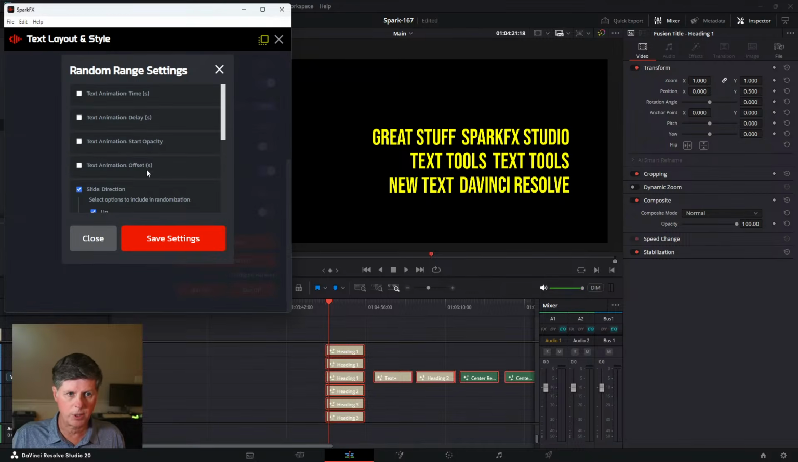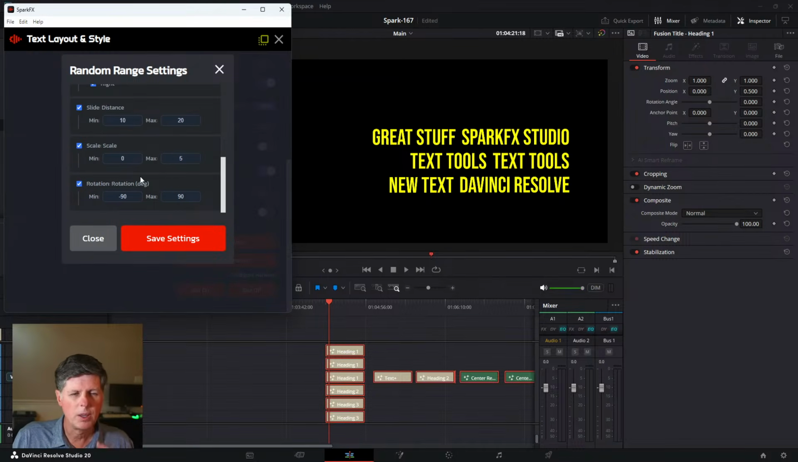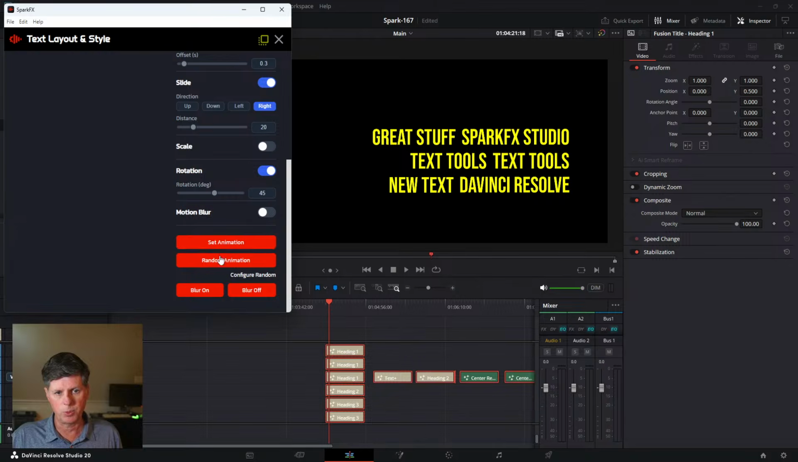Let's configure the randomize option. We're going to do minus 360. We're going to do a lot more spin on here. These are the random settings, so it's going to go from minus 360 to 360. We'll save that off and we'll re-randomize it.